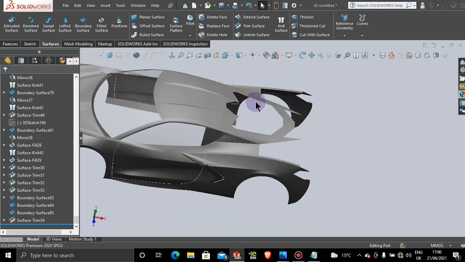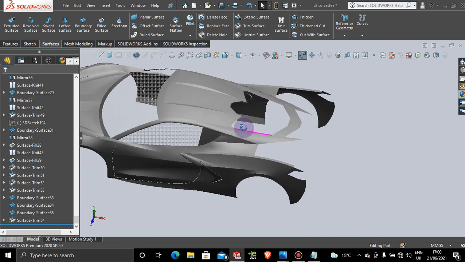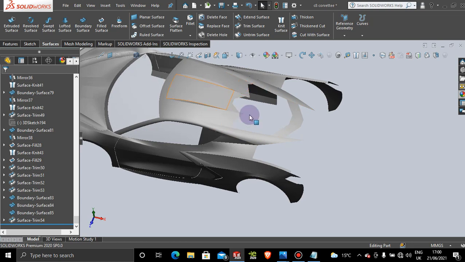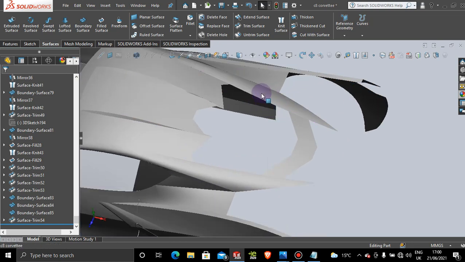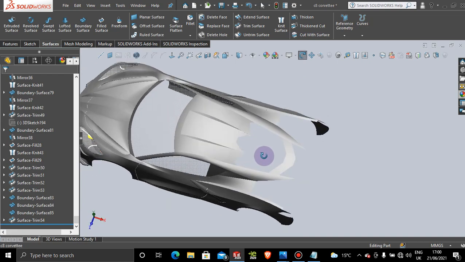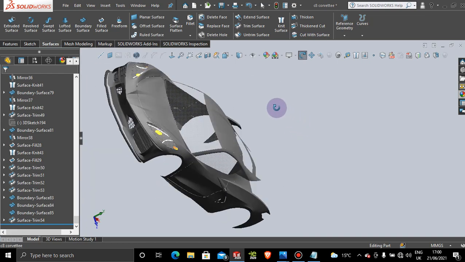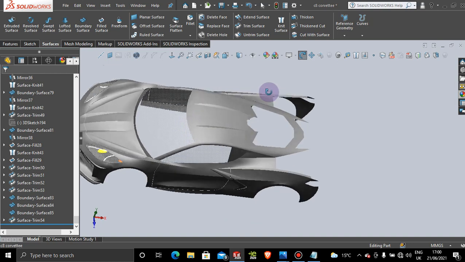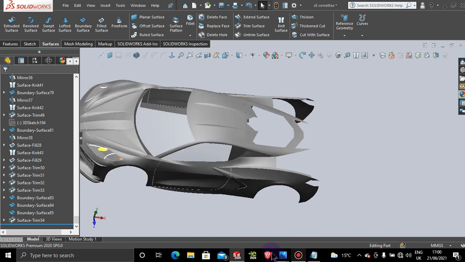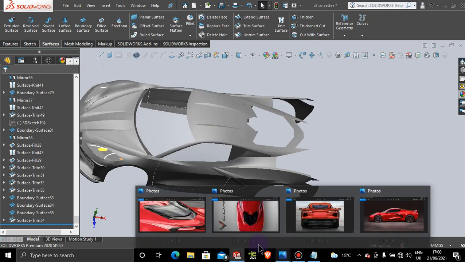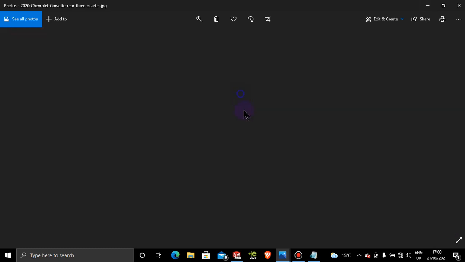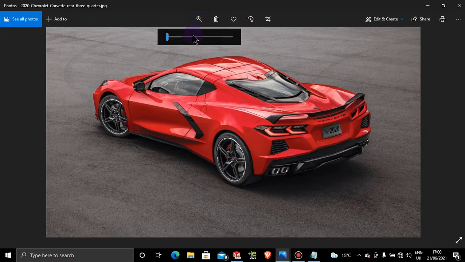We've been working on these surfaces here, and in this tutorial we're going to start doing some detailing on this top part here, and hopefully we can do as much as possible. So let's bring up some pictures here, and then let's see what we got.